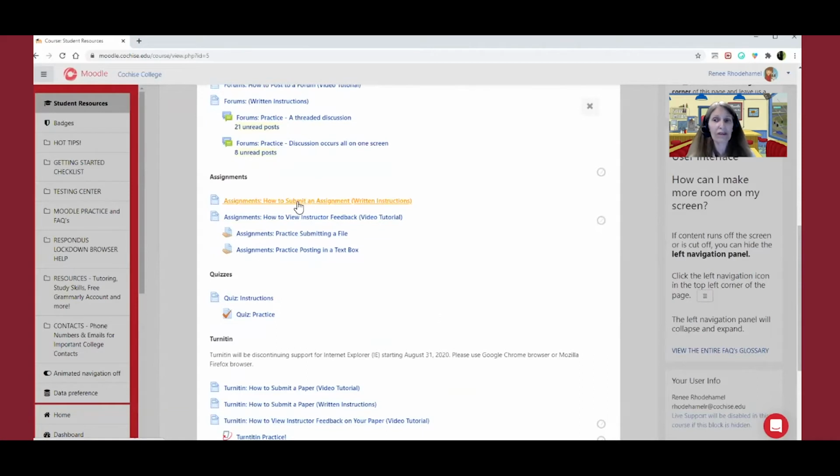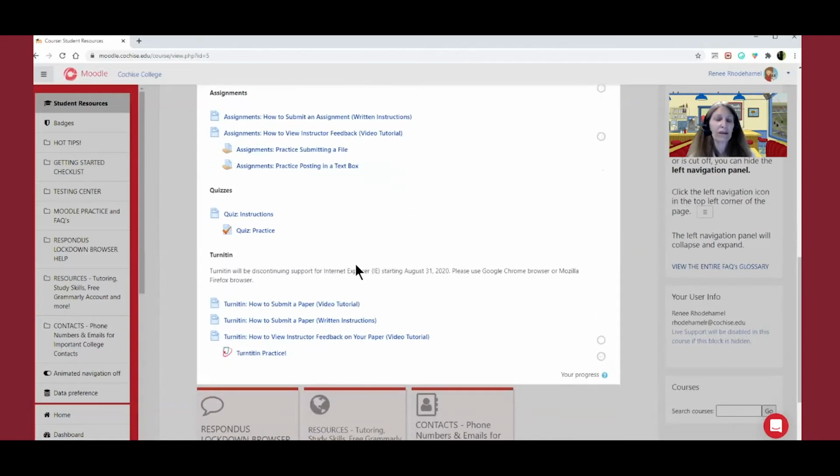Assignments, same thing. How to do it, written instructions or a video tutorial. And then you can go ahead and go in here and you can practice submitting an assignment before you have to do it in your real class. Same thing, some quiz instructions and quiz practice.